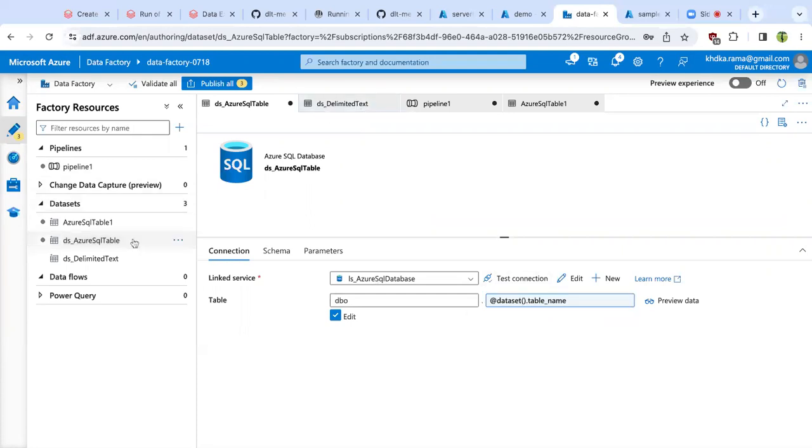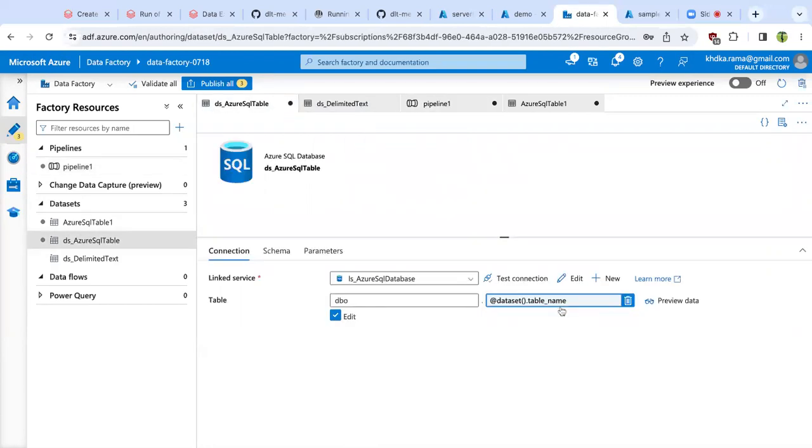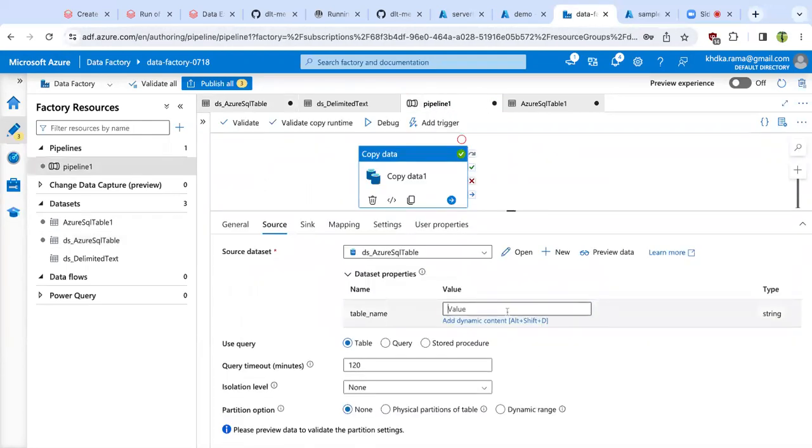So now if you go to the copy activity, see, automatically the parameter value is popping up. Whatever value I give here now, it will get mapped to this value during runtime. Now who will give it during runtime? I will.